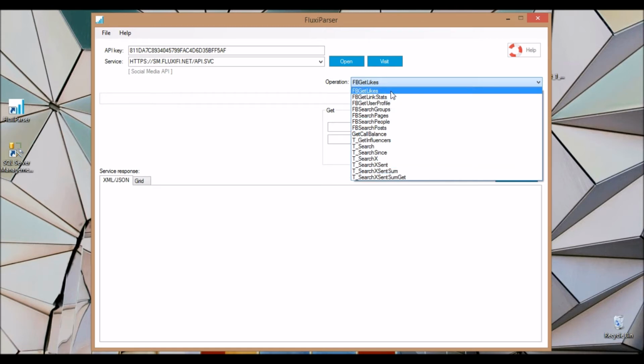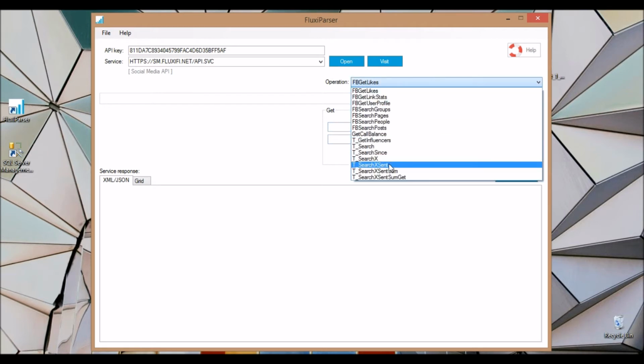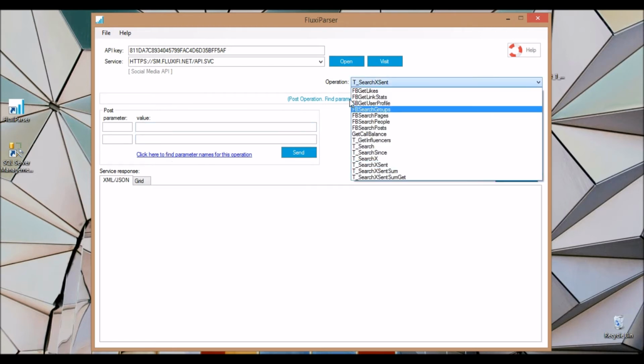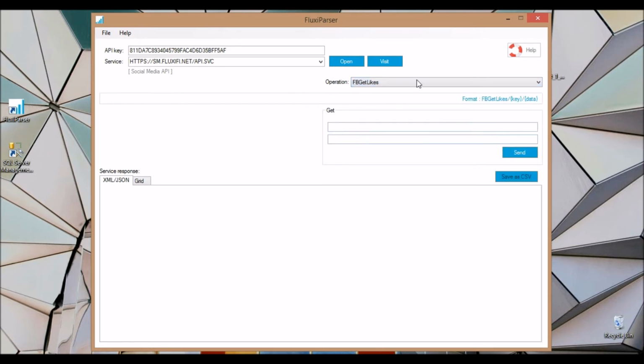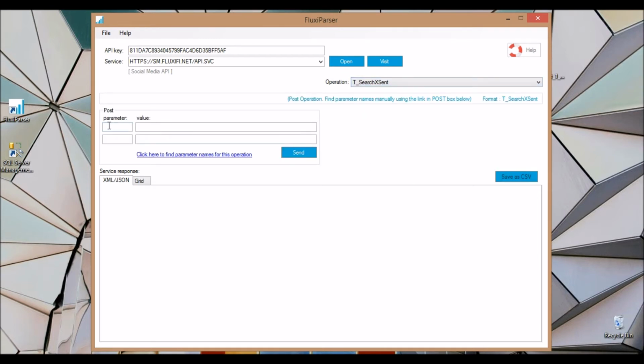Now, one important issue you need to bear in mind is there are 2 different types of operations. Ones that are GET requests, as you can see here, it's the GET panel, and ones that are POST requests. As you can see, it's switched over. Now this is the POST panel. The main difference, if I go back to this first one here, is that FluxiParser knows the parameters that are required and the order for GET requests, but for POST requests, it doesn't.